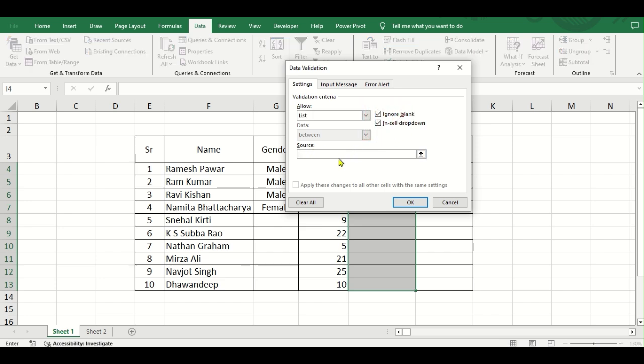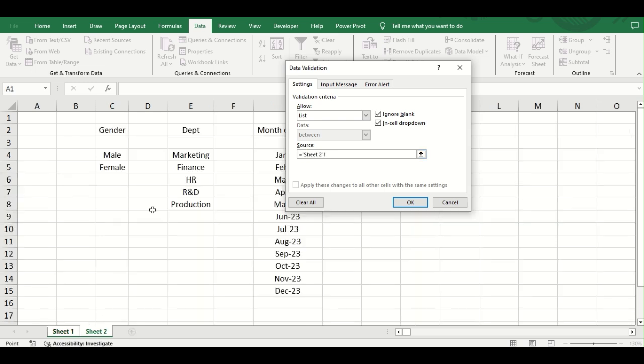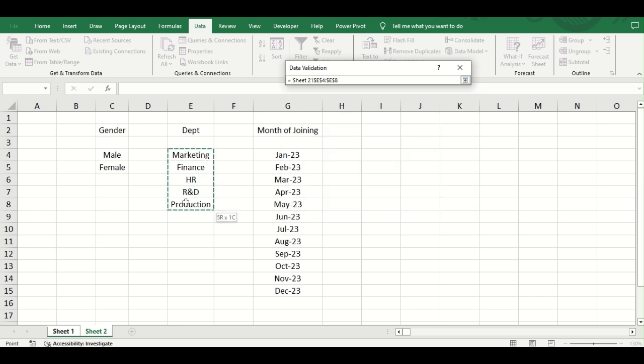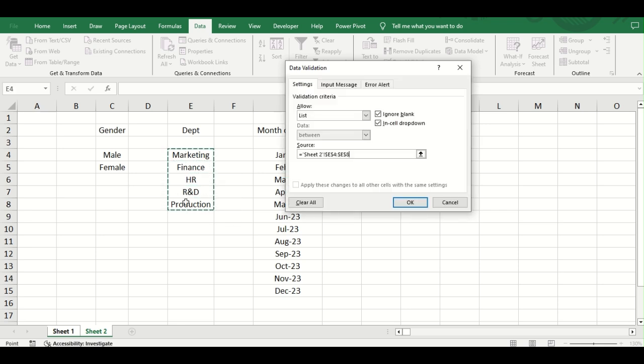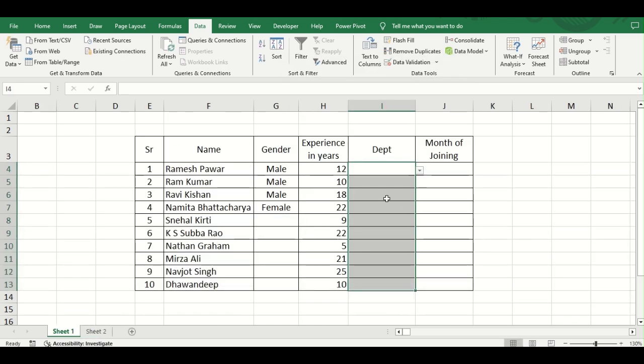Now in the source, what we can do is click on source, and simply go to the place where we have stored the data. In our case it was sheet 2, and select the cells where the data for the drop down is stored, that is the department data. Now click OK, and you can see a drop down has been created in the department part. We can try selecting some data.